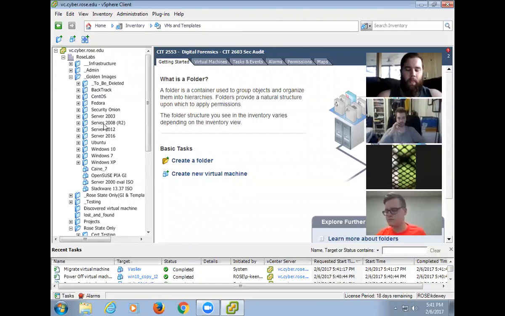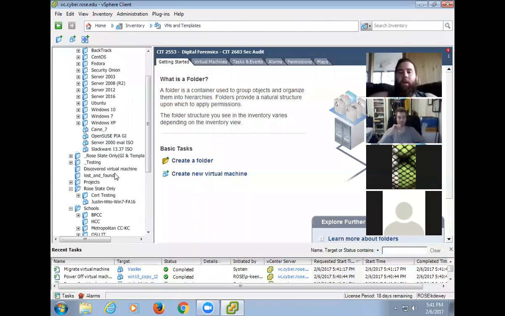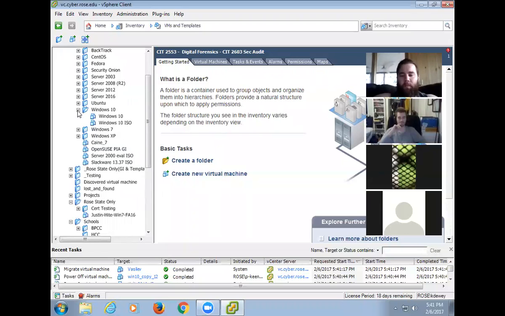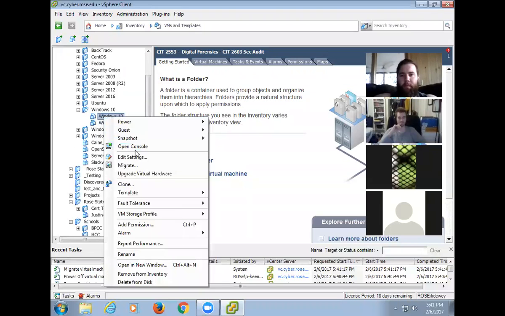If you look under golden images, we have Backtrack, CentOS, Fedora, Security Onion, Server 2003, 2008, 2012, 2016, Ubuntu, Windows 7, Windows 10, Windows XP. Yeah, we're going to get rid of a lot of the old stuff, but we can literally take it whenever we want. Say we want Windows 10, we could go in here and clone it. Okay, it's right there. I could clone this and always make a copy of it. So I set it up one time so that I could give you all a copy of it.